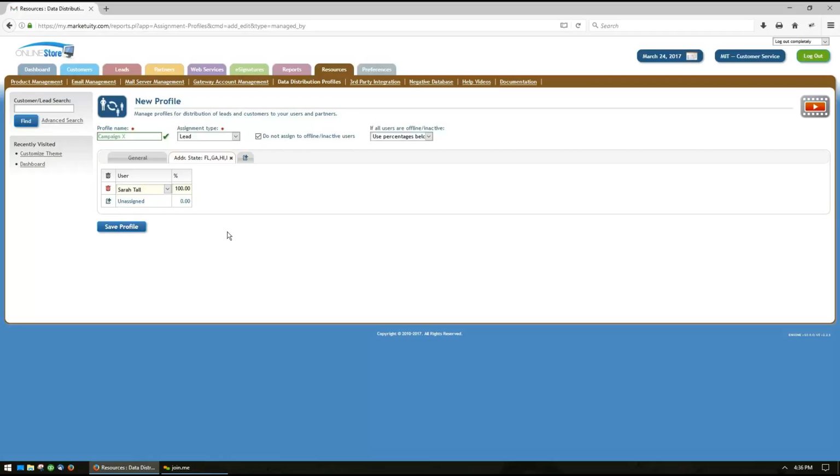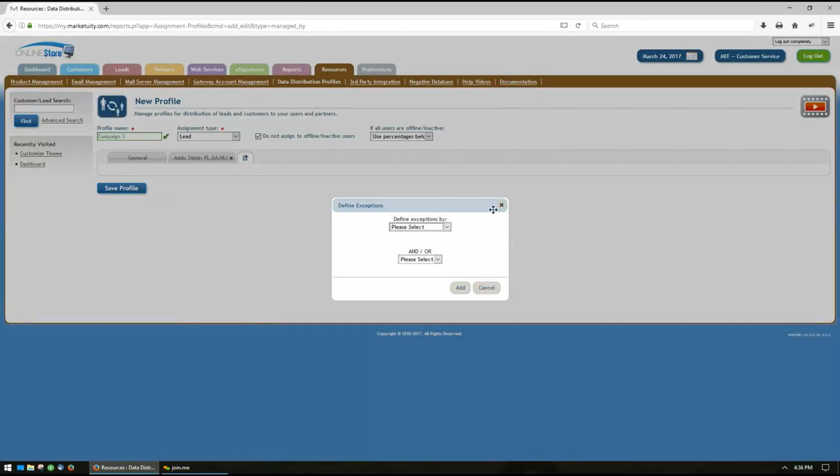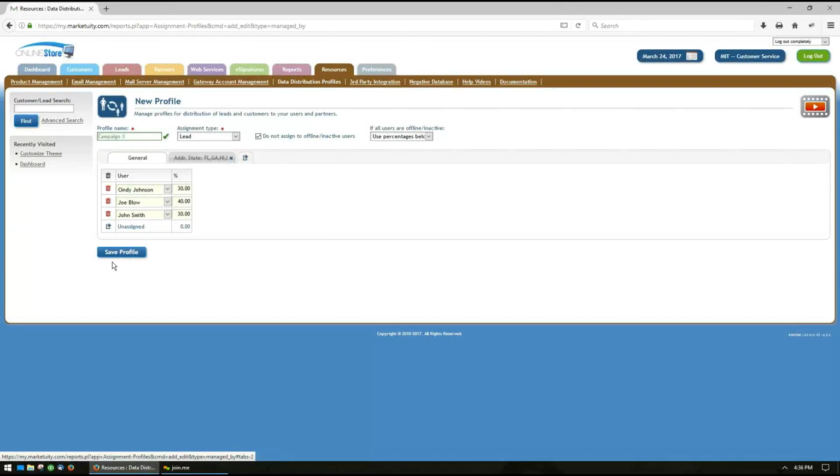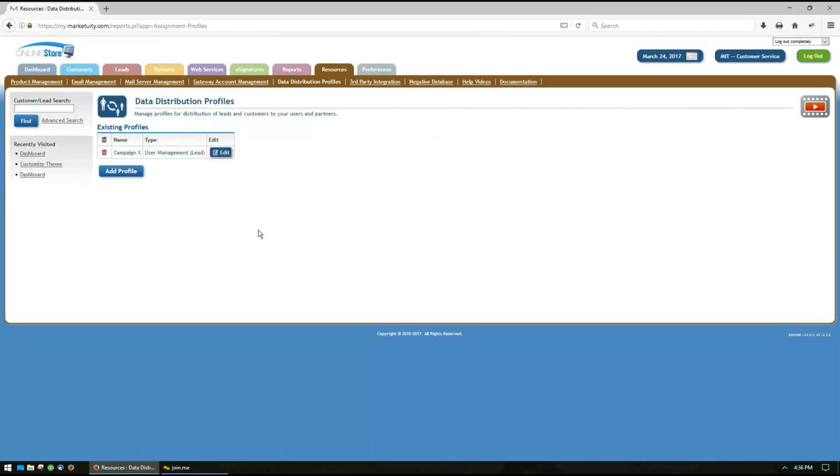Okay, so when you're done setting that up, and you can add more, have as many exceptions as you want, then you're going to click Save. And once that's saved, it's going to create your profile. Now that you have your profile, you can use that to associate it with the different ways that the data can come into your account.